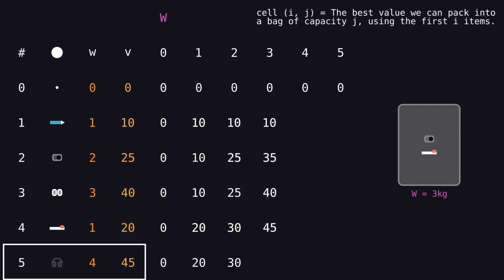Finally, item number 5 is still too heavy for the 3 kilo bag, so we are forced to skip it and keep the previous best solution of 45. 45 is then the overall optimal solution for a 3 kilo bag. I will keep going through the table until we find the final answer, but at this point in the video, I strongly encourage you to try and fill out the rest of the table yourself first and then compare answers.